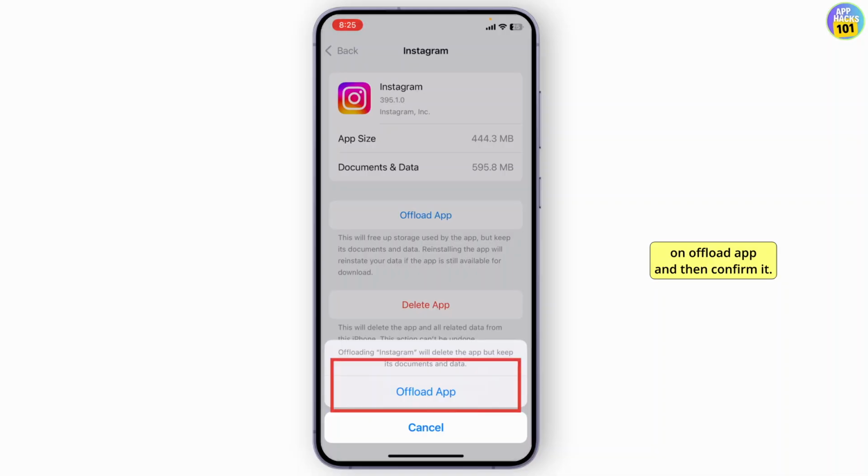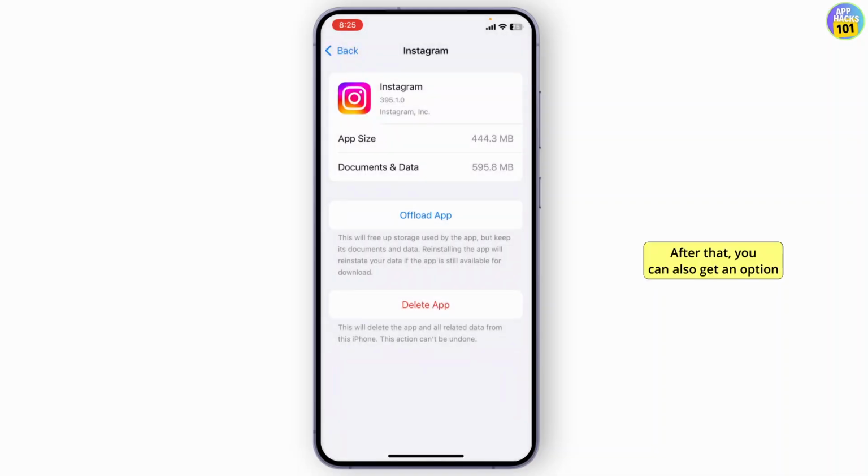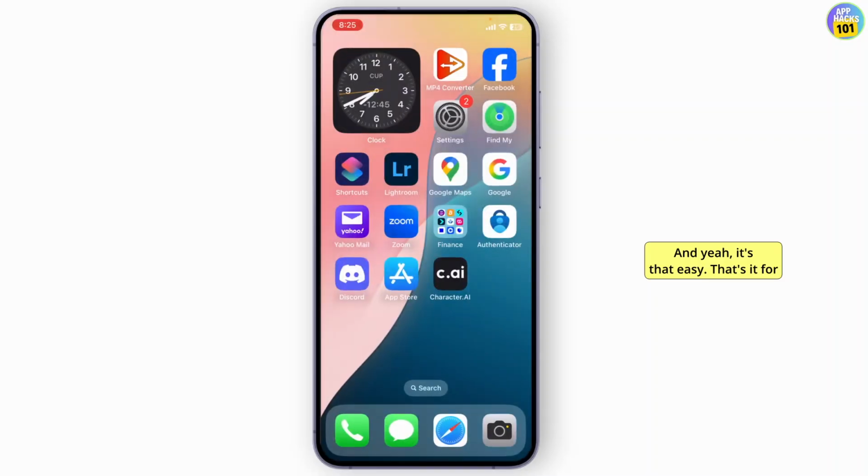and then confirm it. After that, you can also get an option to reinstall the app right here. You can tap on reinstall app and the app should be installed back again with cleared out cache. And yeah, it's that easy.